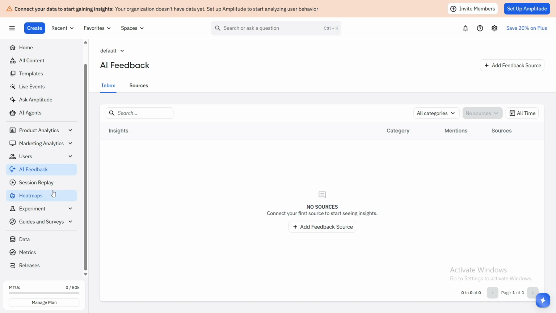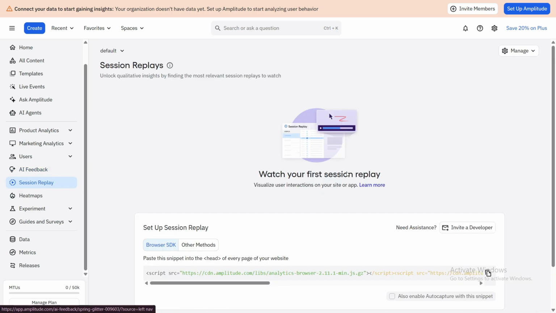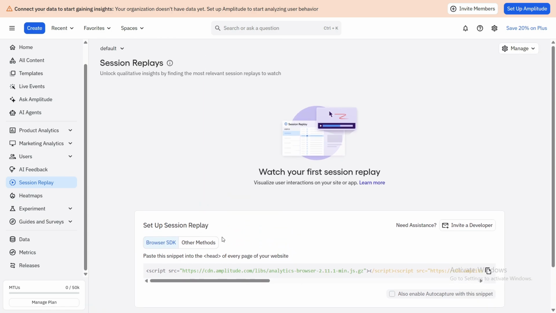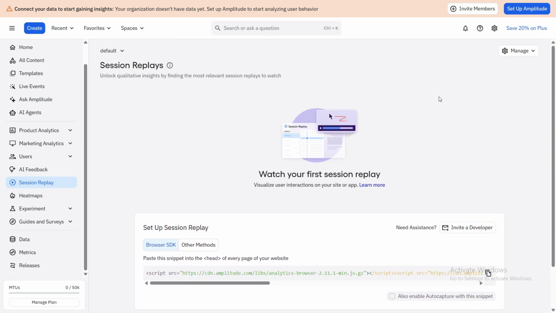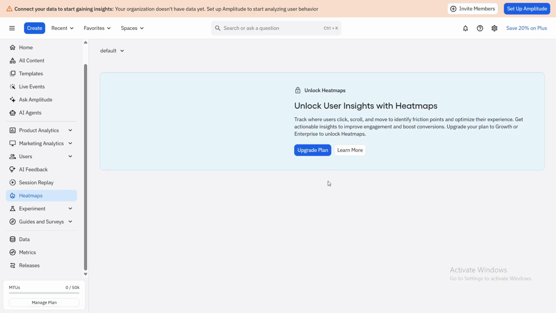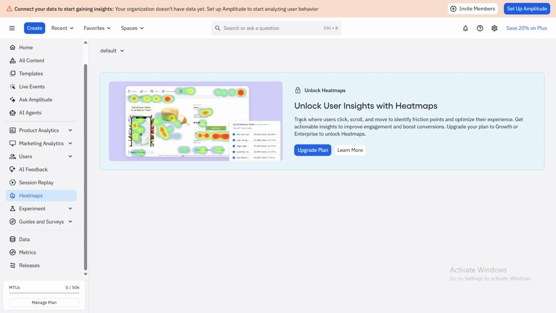Next is Session Replay. The Session Replay section in Amplitude allows teams to watch real recordings of users interacting with their app or website. Unlike charts or reports, it provides a visual step-by-step view of user behavior, showing clicks, taps, scrolls, navigation, and form interactions. And then the heat maps are essentially visual overlays on your product's UI, showing where users click, tap, or scroll most often. But the thing is, you need to upgrade to the plan, which we are going to do later, so you can use this tool.